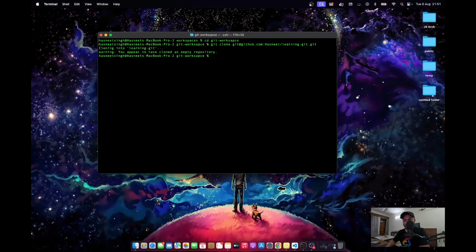Now it says warning, you appear to have cloned an empty repository, because again we did not add anything into our repository. But if you press ls, you would see that learning Git is a directory now present on your system. Let's quickly cd into learning Git. And now we are inside of our first repository. Okay, so we have created our first Git repository. We cloned the Git repository onto our local machine, and we have successfully gone inside the Git repository on our local machine.